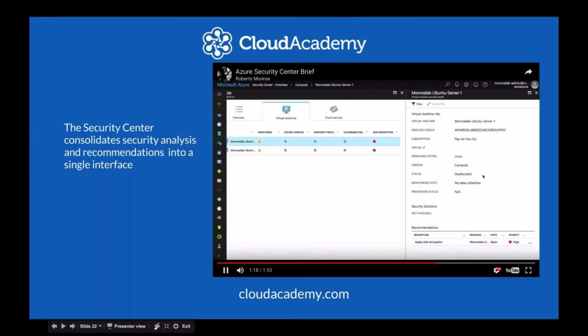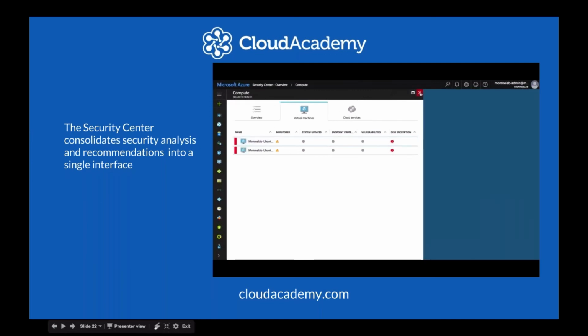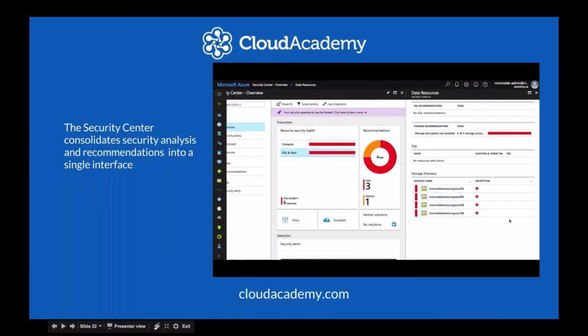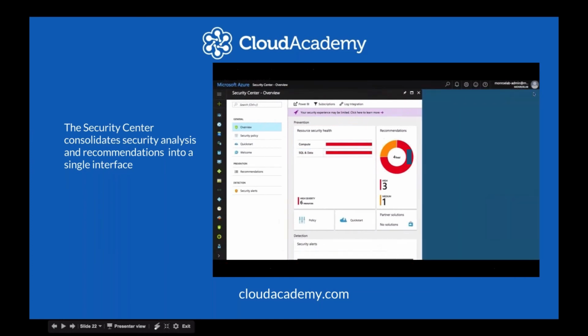And then, of course, you can dive in more deeply and see exactly what the issue is with that particular host. Let's take a look at the SQL database I've created. There are a number of SQL databases. PaaS databases, these are not databases that are hosted on VMs. These are our PaaS databases.